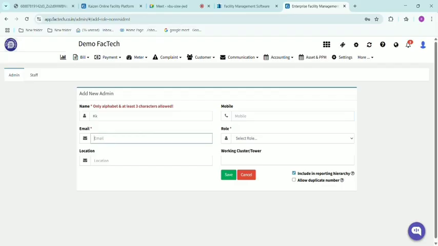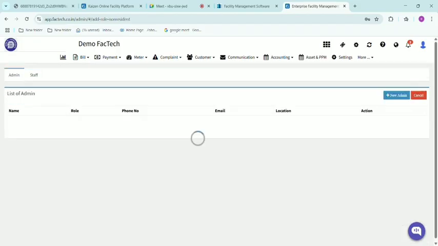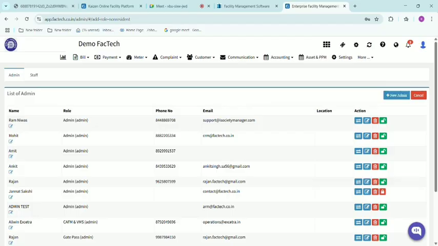and their email ID and the role, and then you have to save it. After you save, the admin role and the name of the person would be reflected here.